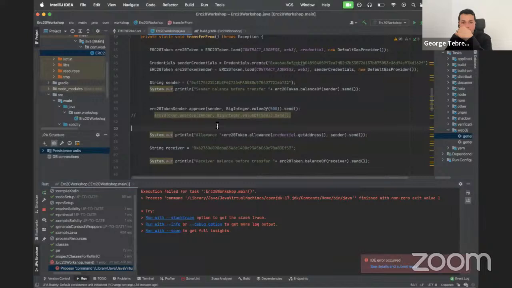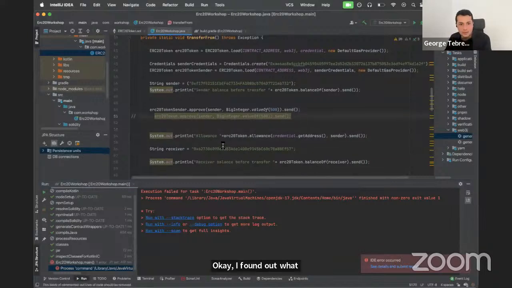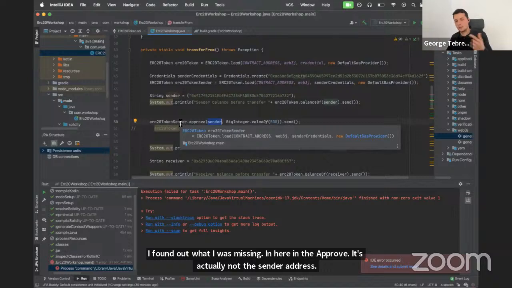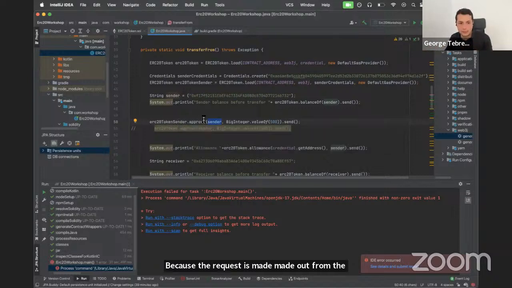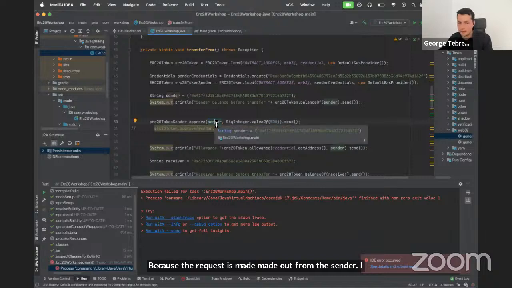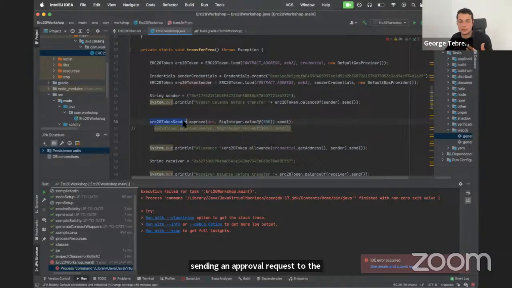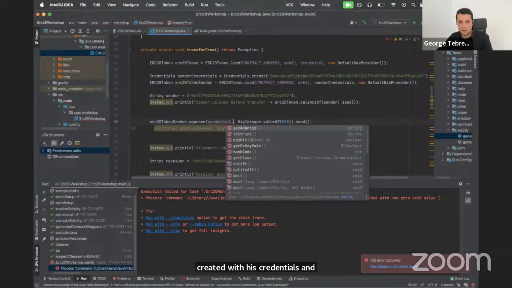Okay, I found out what I was missing. In here in the approve, it's not the sender address, because the request is made from the sender. I should have paid attention to your comments earlier. In here, the approve should actually be the owner, because the sender is sending an approval request to the owner, and that's why it's sending from the contract instance that was created with his credentials. One second, I will just update this in here.